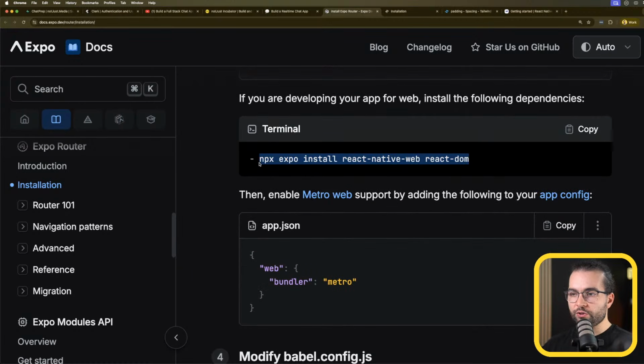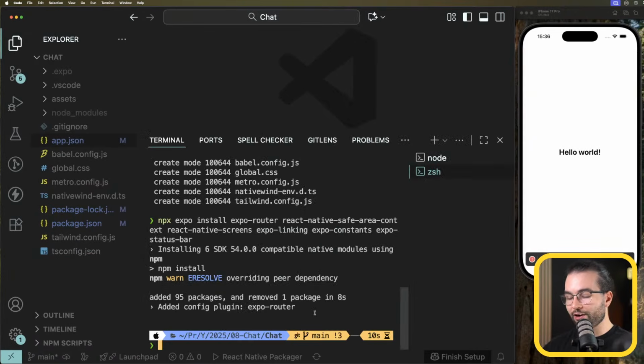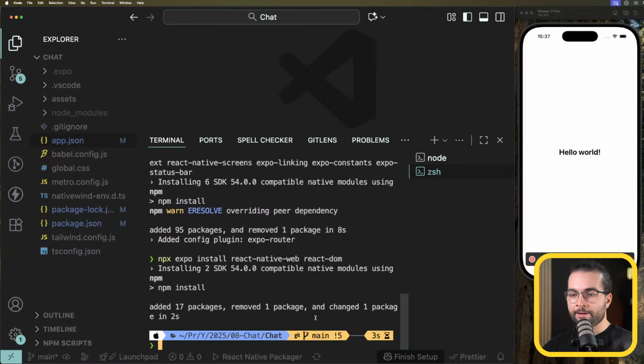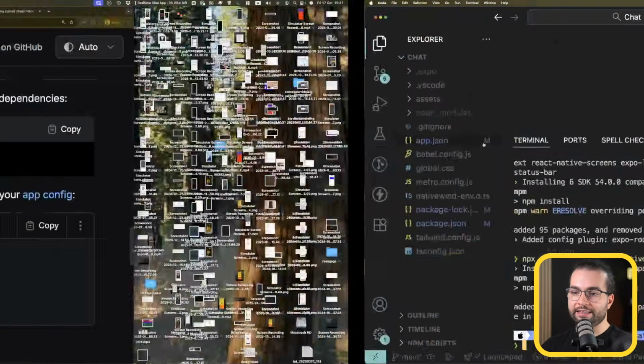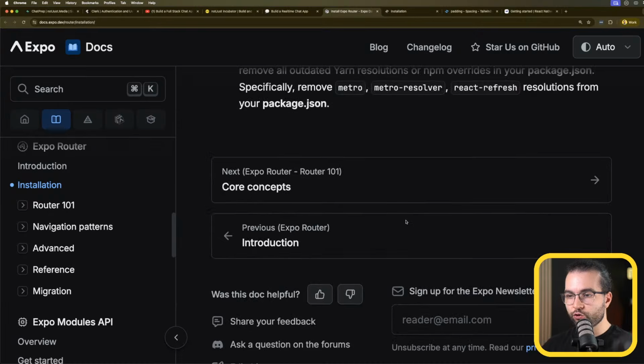Now we can also install the React Native Web and DOM, and that will automatically make our application run on web as well. Not sure if we're going to focus on that, but let's install it. And I think that should be it.